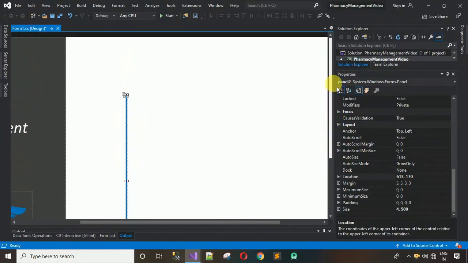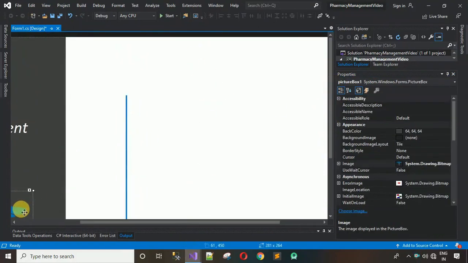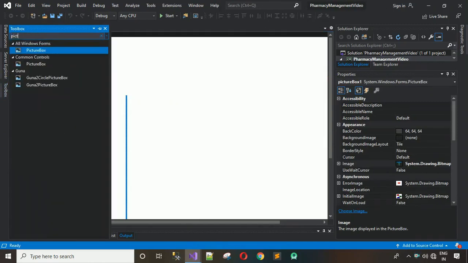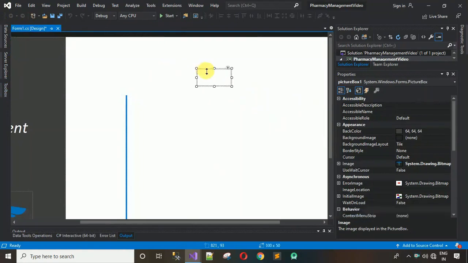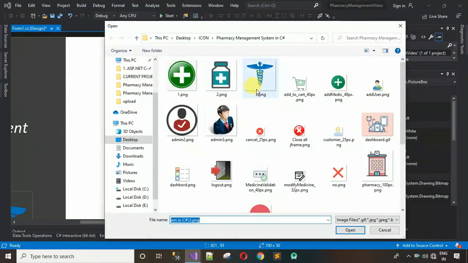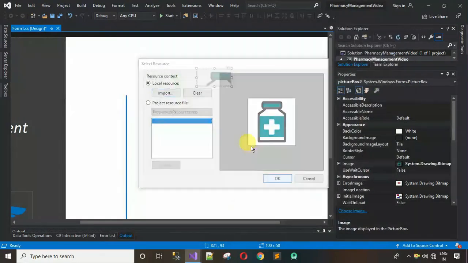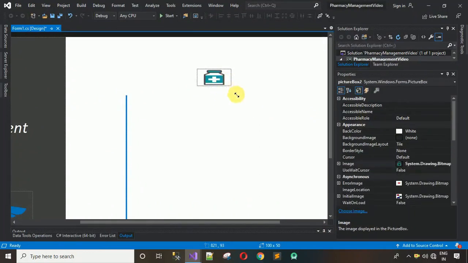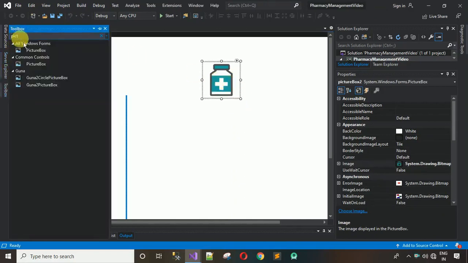After this, what we have to do is add one more image over here. So I'm going to copy this picture box, or simply I can just drag one more. So just drag one more picture box over here, click on this, choose images, local resources, click on import, and this one I'm going to use. Okay, click on this, size mode, stretch image, and after this just stretch this a little bit like this, and we have to add one label below this one.